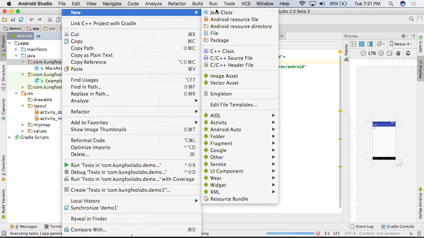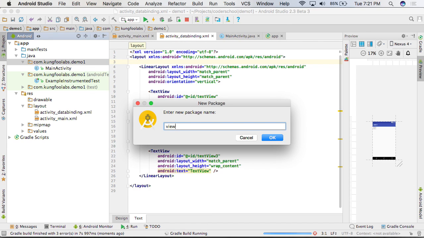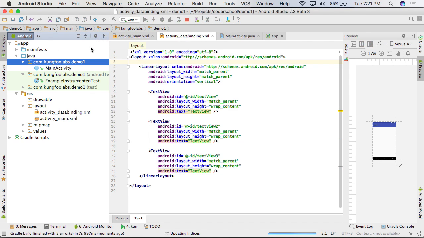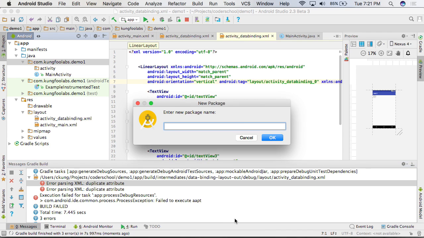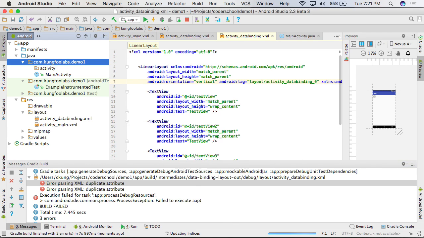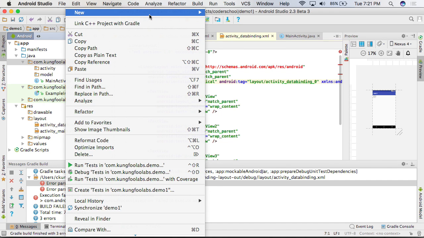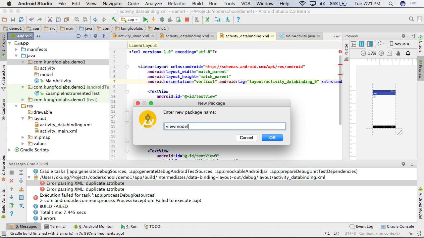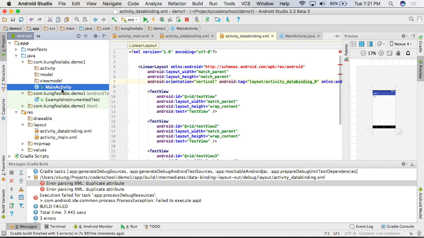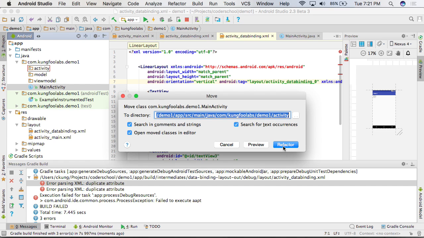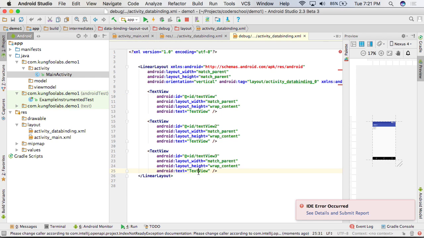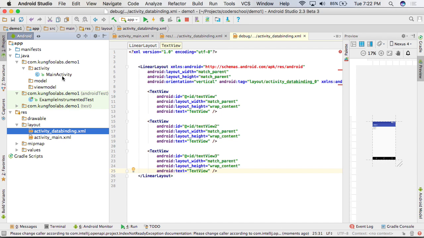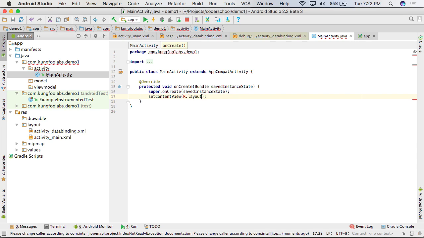And what I'm going to do really quick is actually create some packages. So I'm going to create an activity package. And this is just for organization purposes. Activity, model, view model. And we will change this to activity.